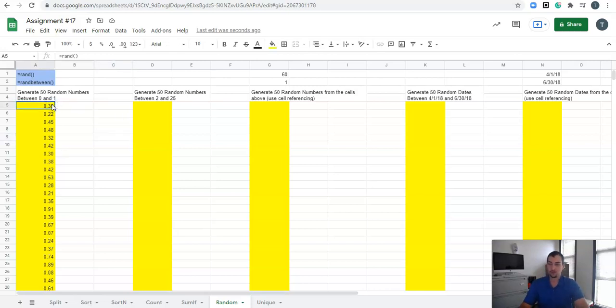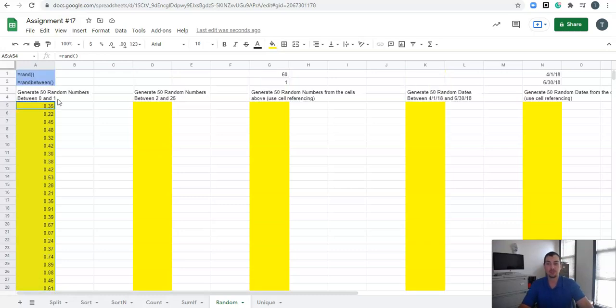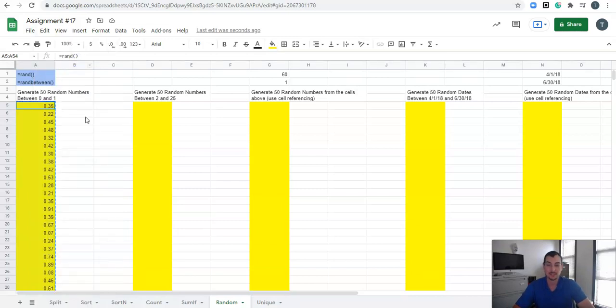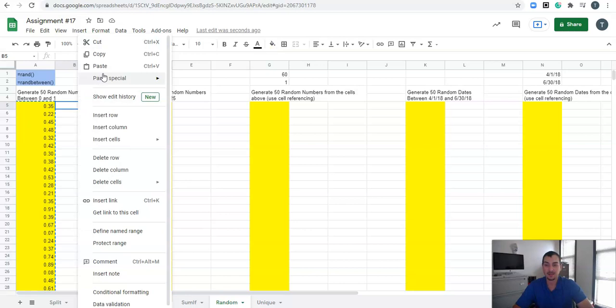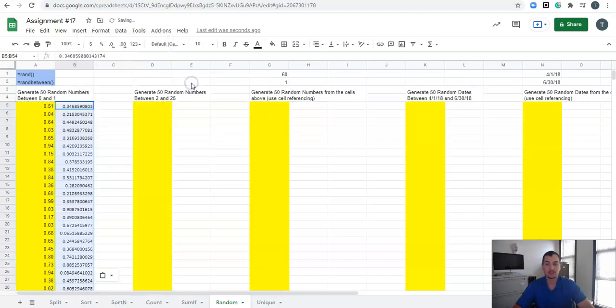Now, let's copy all these numbers. What if we've generated 50 random numbers between 0 and 1, and now we want to keep them the same? We don't want them to change every time we change this data sheet. The way to do that is to highlight them all, right click and say copy, or use Control C. Then maybe we come off to the side and paste, only we're not going to just paste. We're going to paste values only. The hotkey for that is Control Shift V.